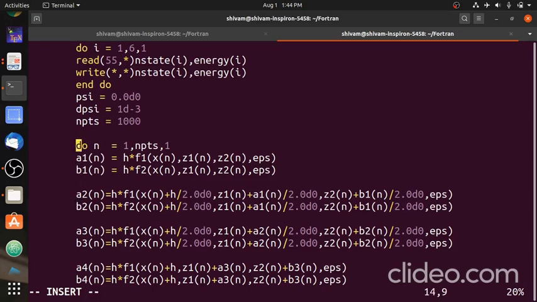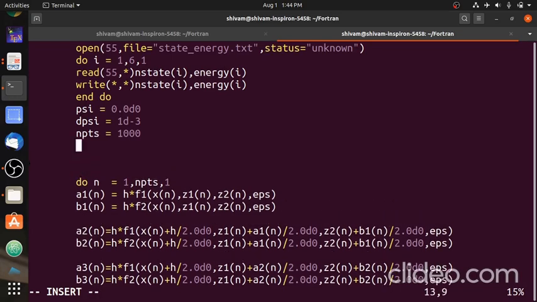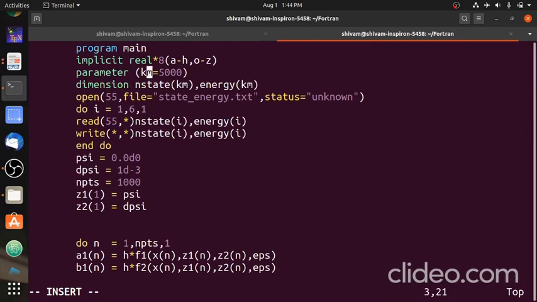I have defined npts. The other thing is that we have to define the initial values of z1, which will be psi, and z2. Now they are also in an array, so we have to define an array.